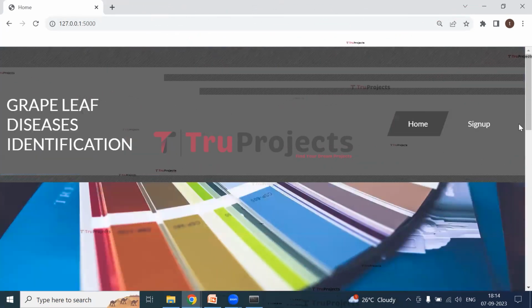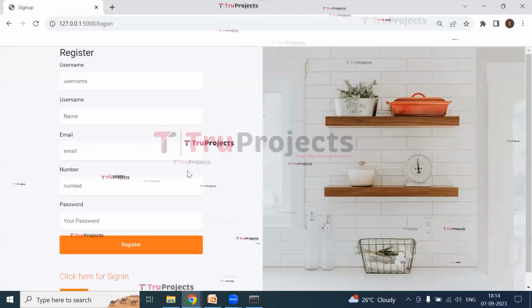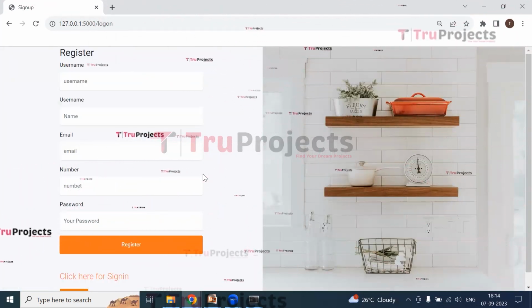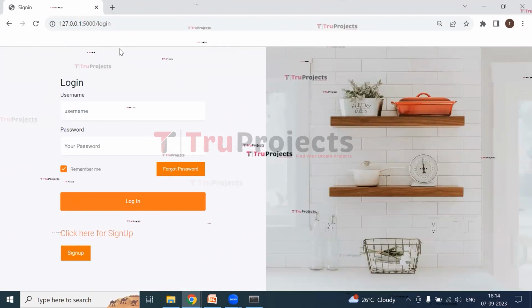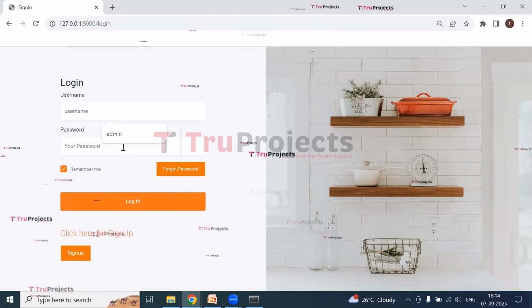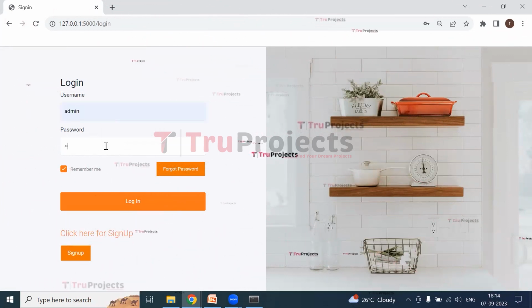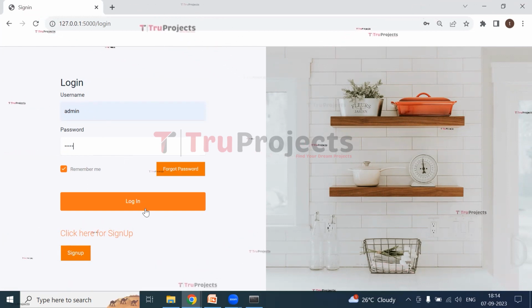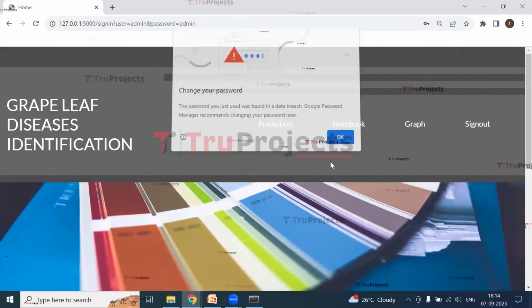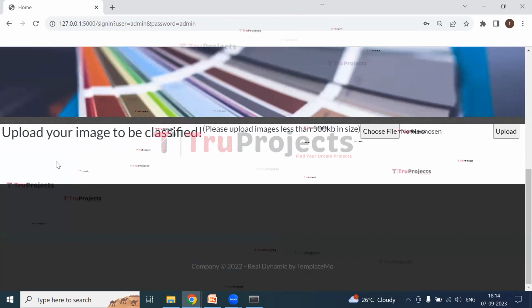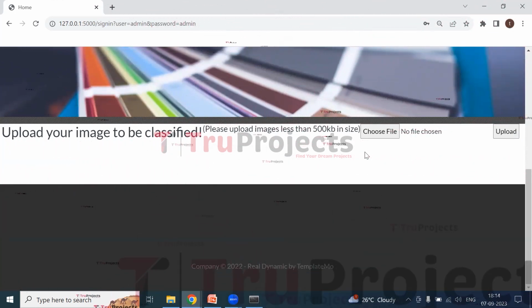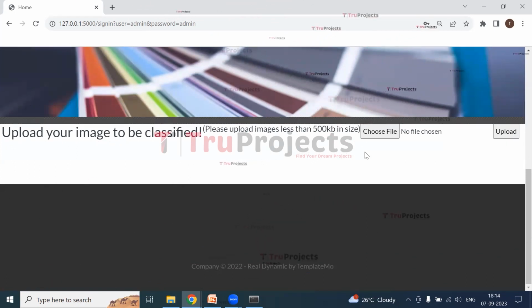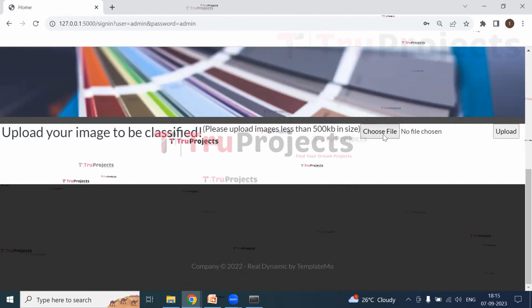Now click on the sign up button. If we are a new user, we need to register first, but I have already registered, so click on sign in. This is the login form. Enter the username and the password and click on login. This is the homepage of the project. So here we need to upload the grape leaf image, and then that image will be predicted as whether it is healthy or diseased. Now let us choose a file.